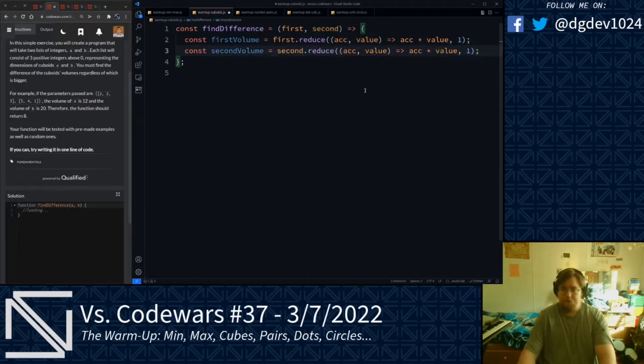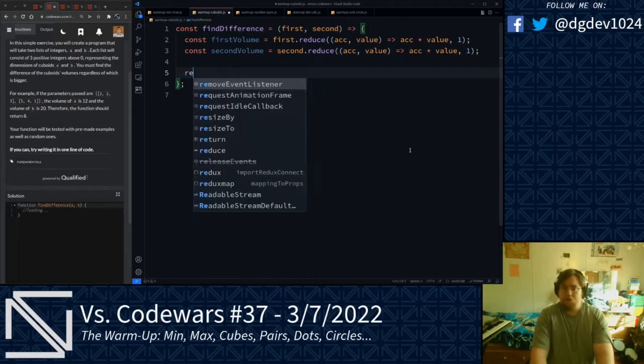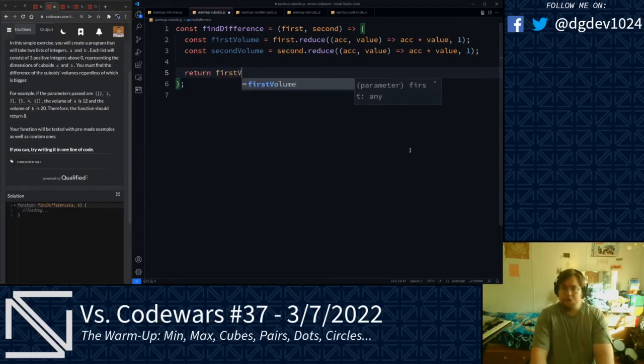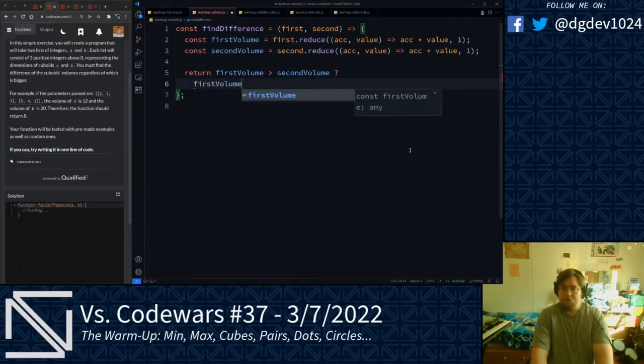We'll do second volume. And we need to do our subtraction based on which of these volumes is bigger. So we'll do a ternary operation here. If first volume is greater than second volume, we will return first volume minus second volume. Otherwise, we'll do second volume minus first volume.